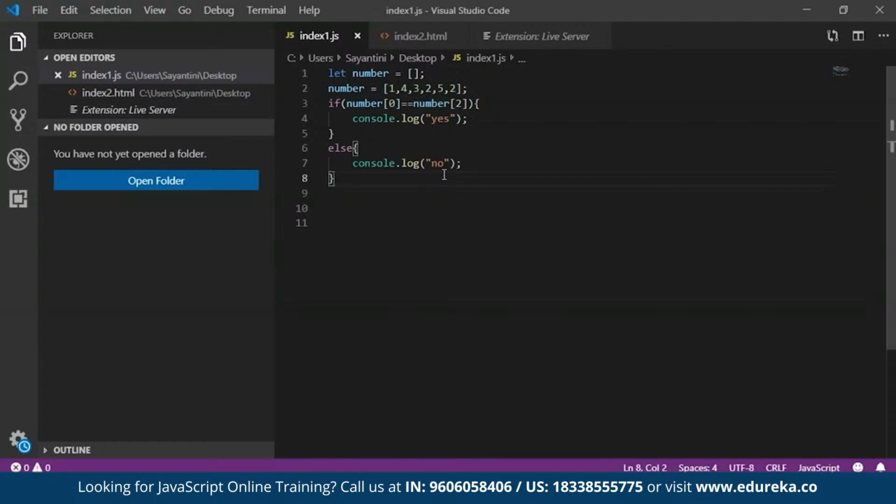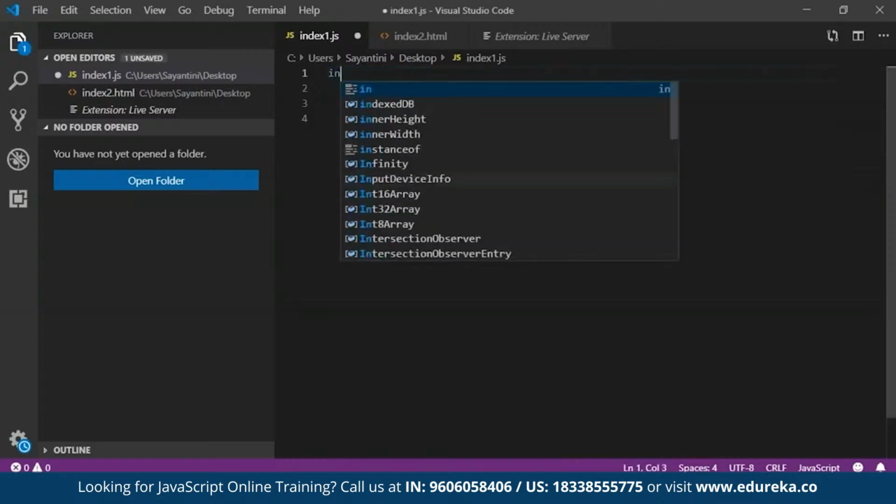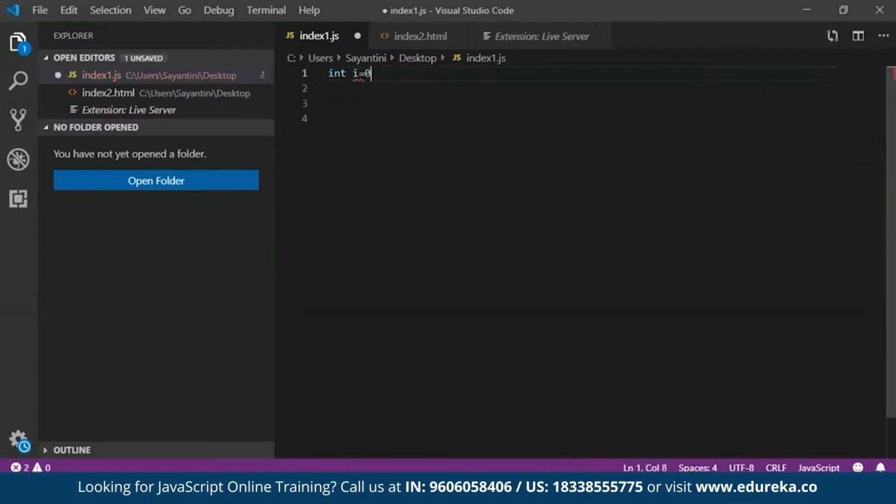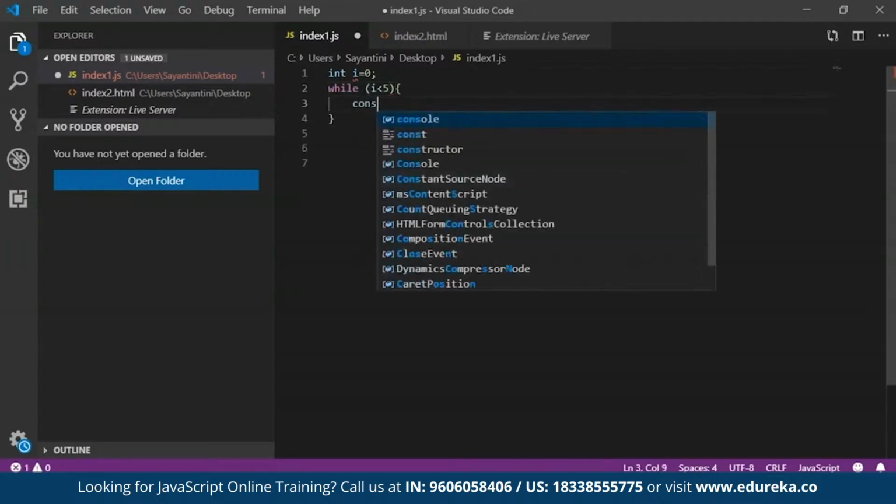So in JavaScript, we have the for loop, the while loop, and the do while loop. So first, let's see how the while loop works. So for that, first I have to declare a variable. Suppose I'm taking i equals to 0. I have to initialize the value of i and then give a condition. So here I'll use the loop. So I'll take while and give the condition as while i is less than 5. That is, the value of i is less than 5. And then I'll give the output here.